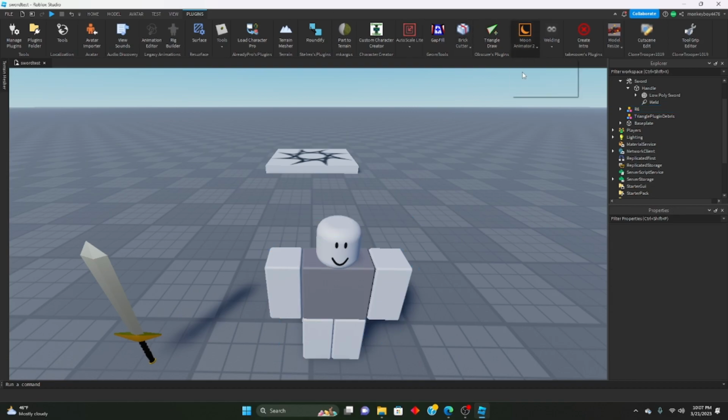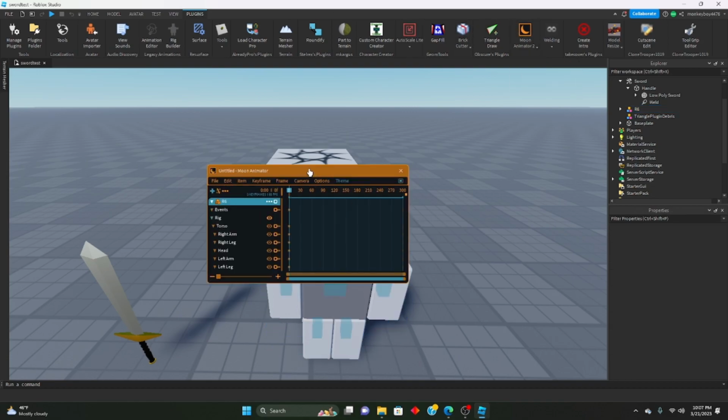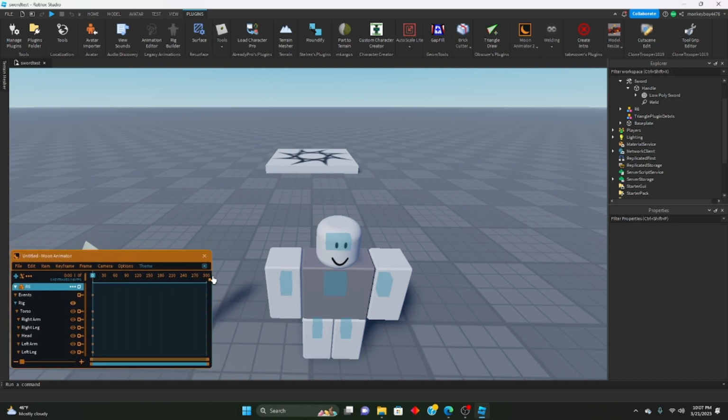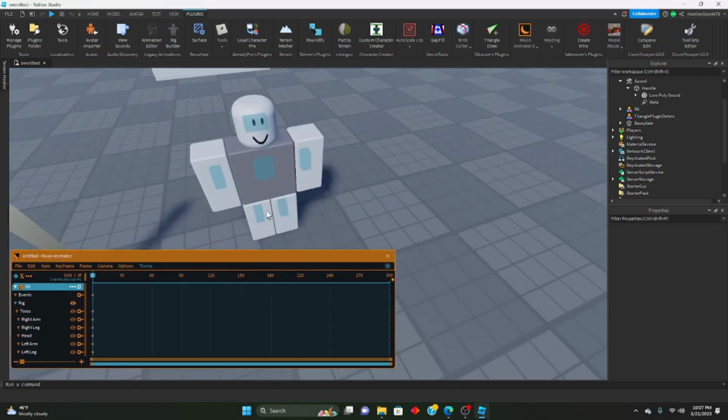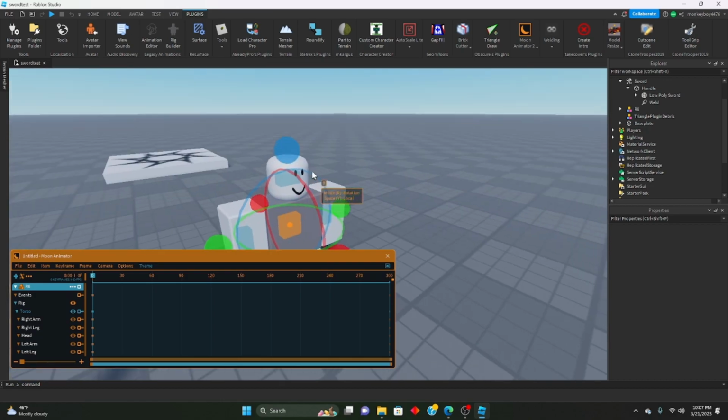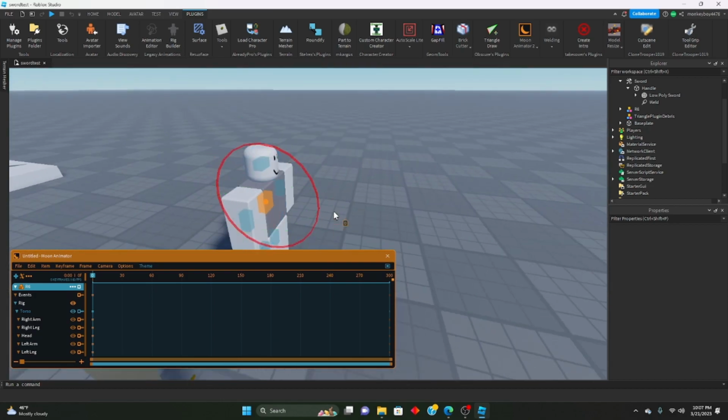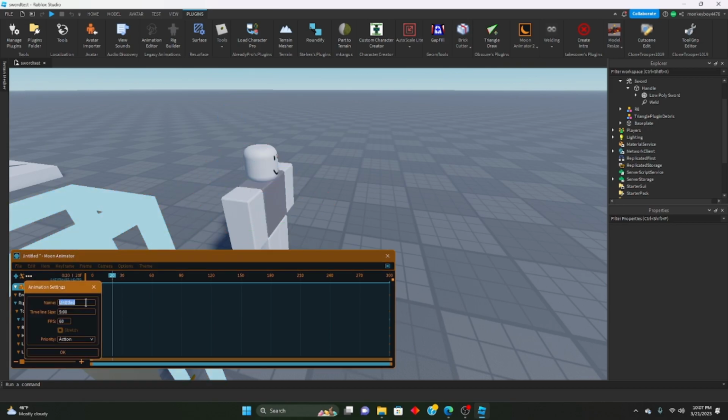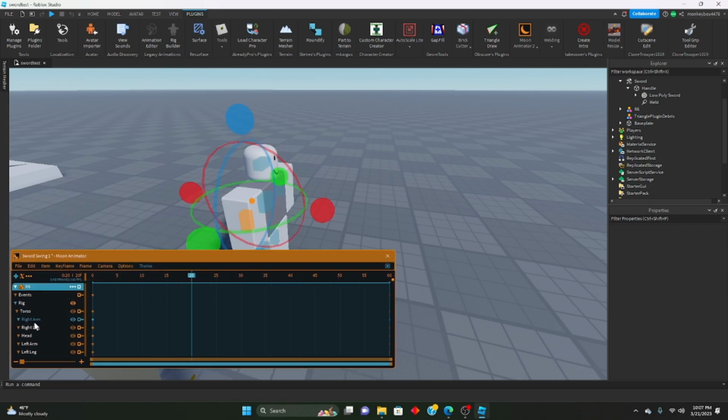Let's go ahead and open up Moon Animator. We'll select this rig, bring it down here, and then you guys can mess around with however you want to animate it. So I'm gonna do a little load animation. Actually, wait, hold up. Let me set some stuff. Make sure priority is set to action. Sword swing 1. And let me set this to a minute. Like I said, make sure priority is set to action.